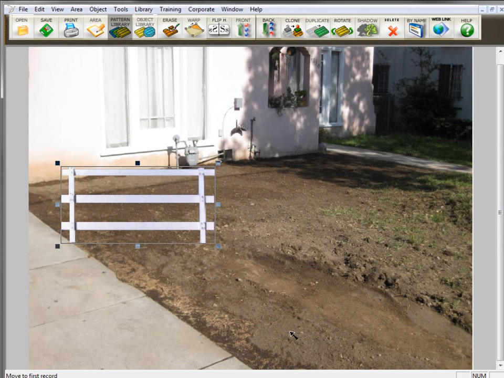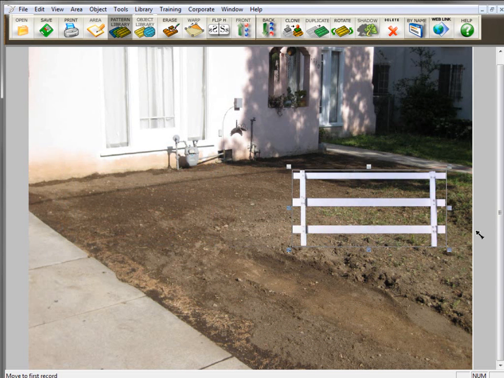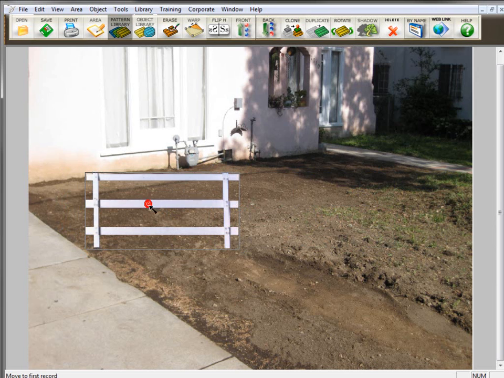Now here's another use for the warp tool. Let's say you wanted to take this fence and you wanted it to go across the yard right here. Well, at the direction it is right now, it's just not going to work. It's going to end up over in this direction at this point instead of over there. So what you'll need to do is warp the fence in the right direction.